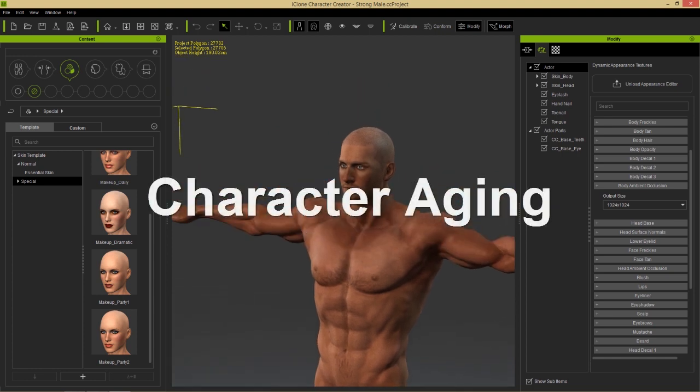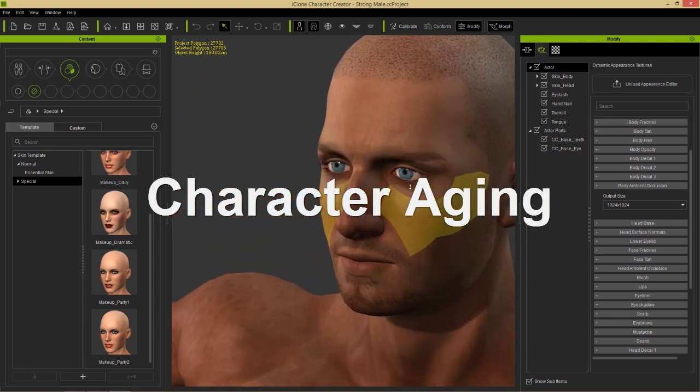Let's go ahead and take a look at this guy's face then. Let's give him a little bit more of an aged appearance on his face.